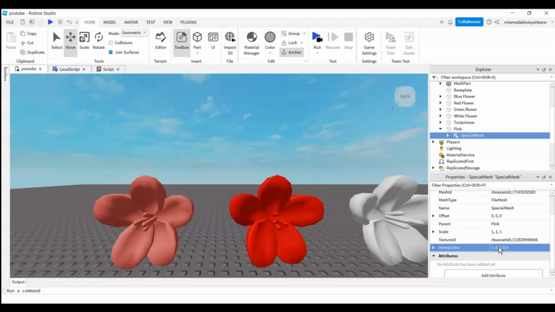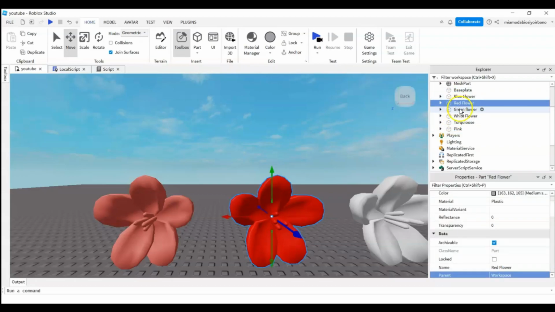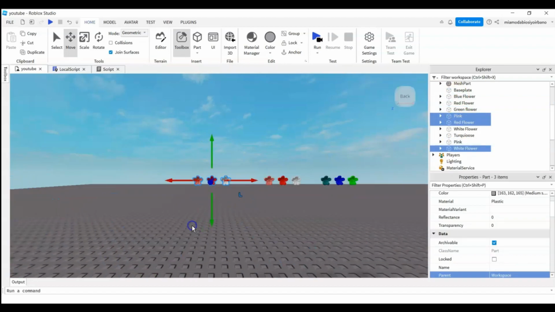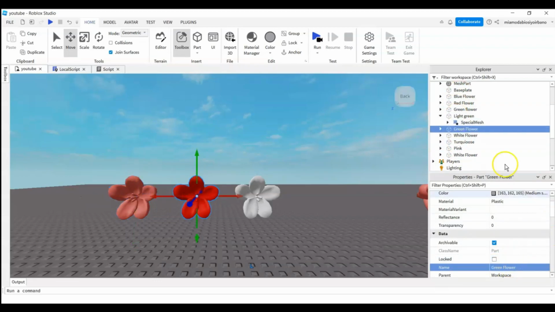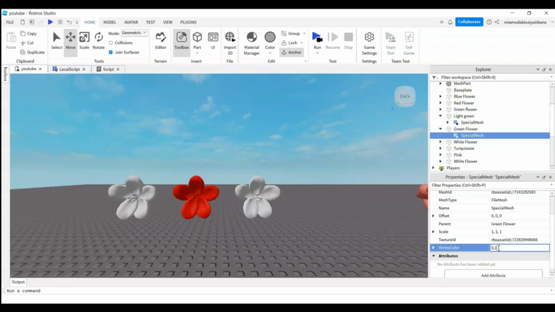Now I'm going to show you guys how to make one last color, and it's going to be a lighter version of a color that you already have. Like for example, if you want to make light green, I'm just going to copy this flower real quick, and this one, and this one. Okay, so now we have white and green, and we want to make light green.